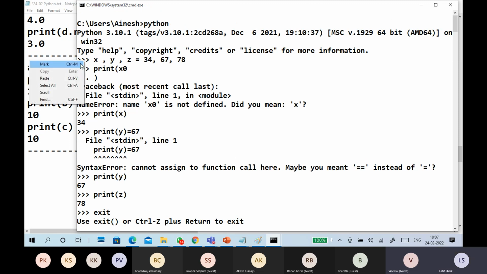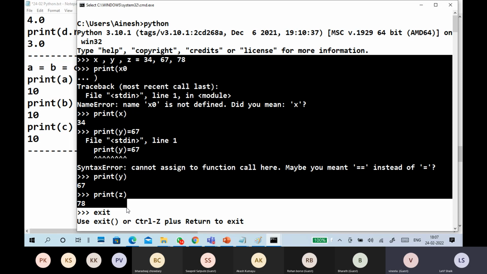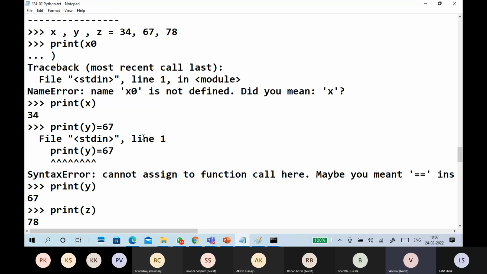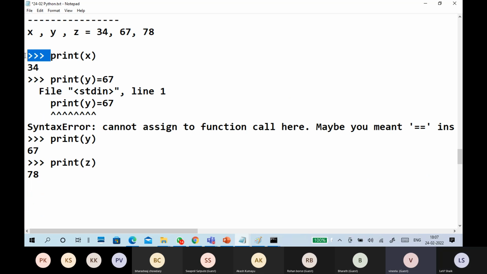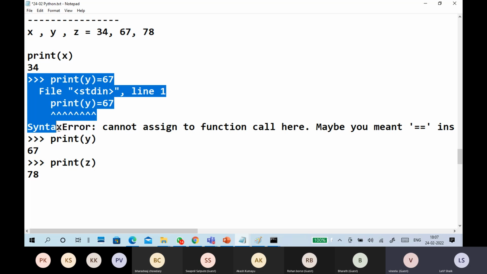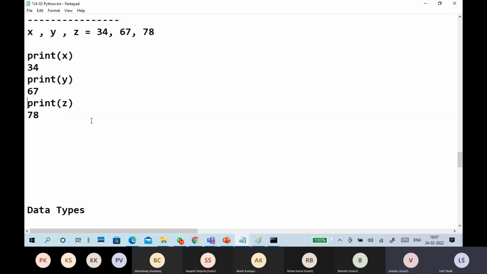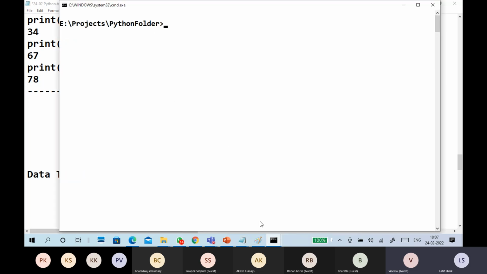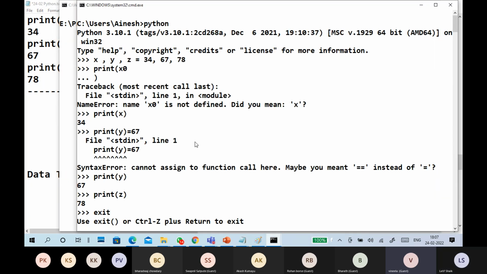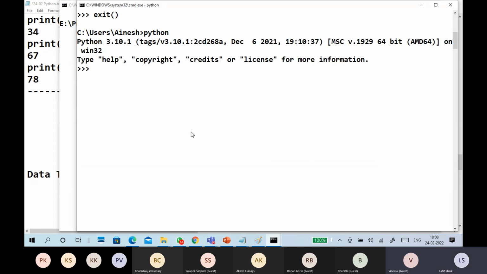So you can assign values to the variables like this also, in a sequential manner. This is another way of assigning variables. But while you are assigning variables, a few things you must take care of. Look at here, guys.